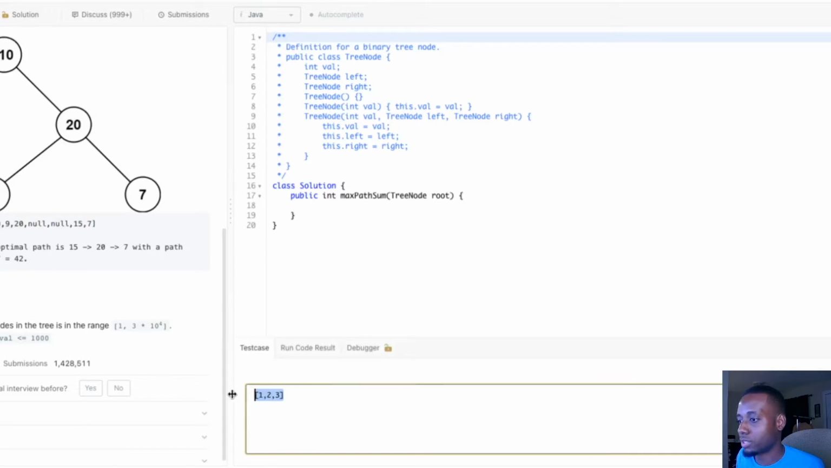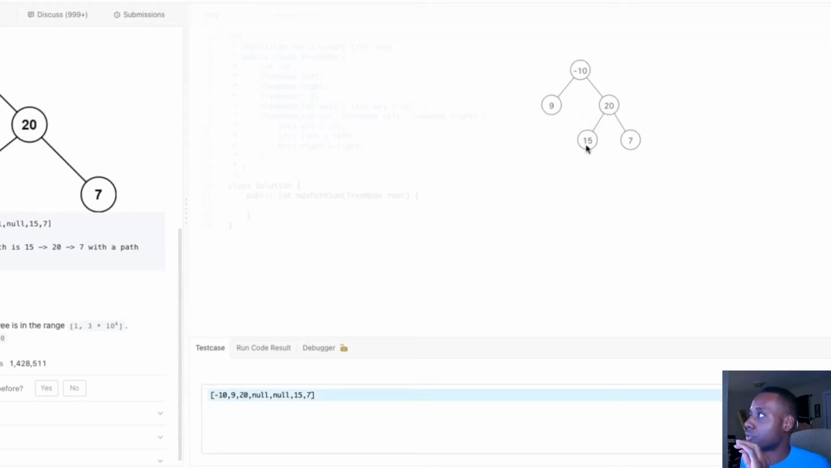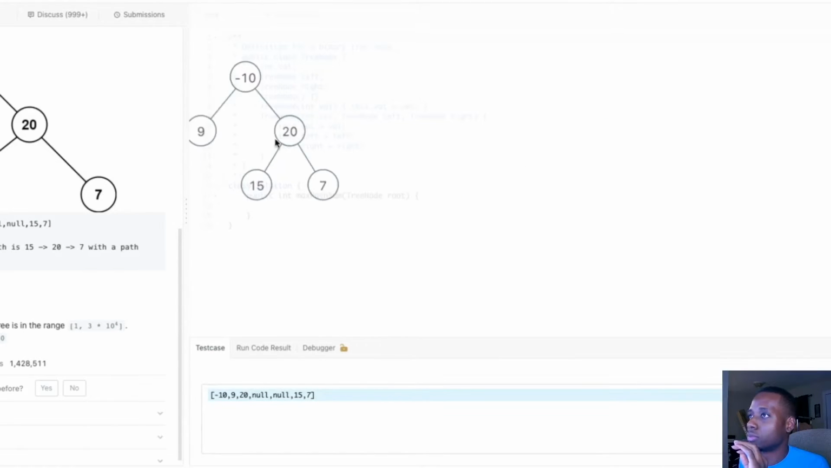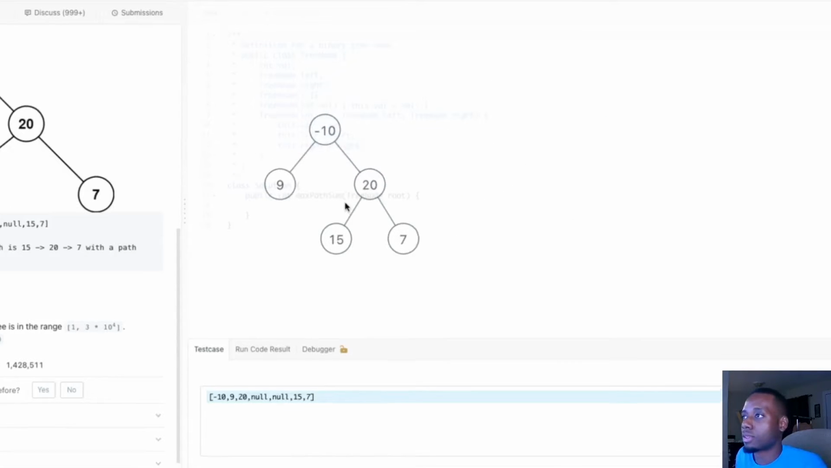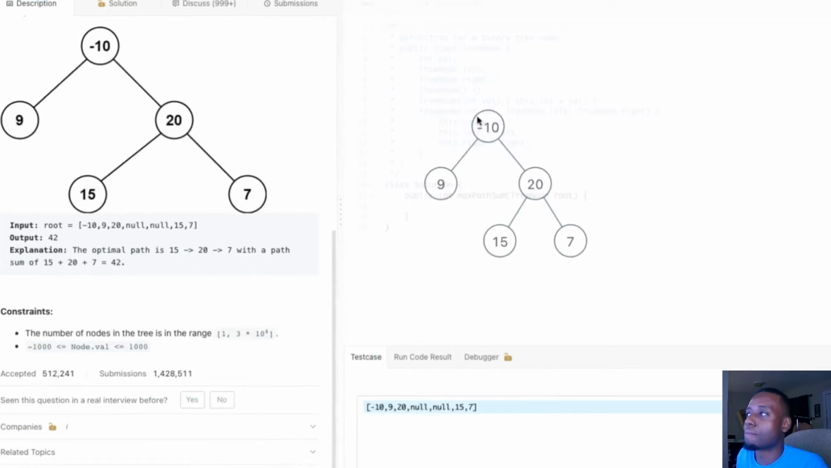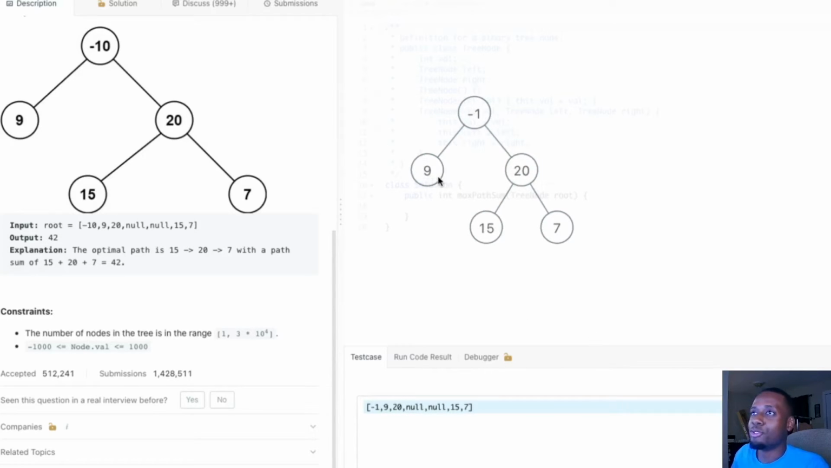Let me update this one. So let's say, you get a tree visualizer real quick. Sorry guys. So this is the same example. Now, instead, let's say we had a -1 up there. Now it will be a different story.